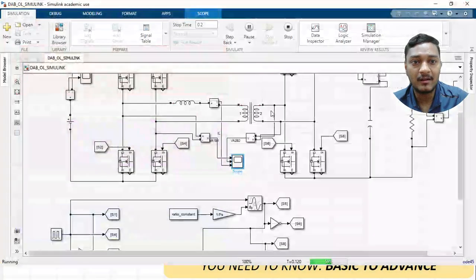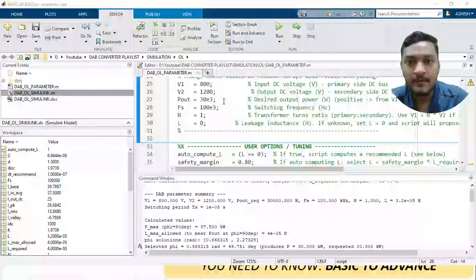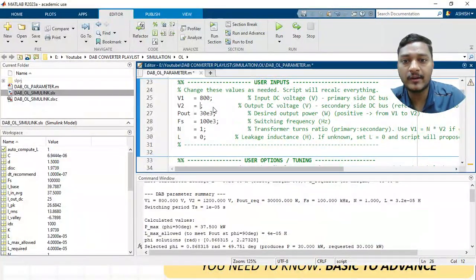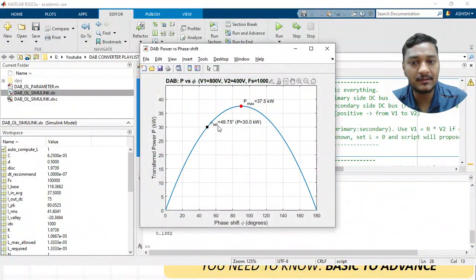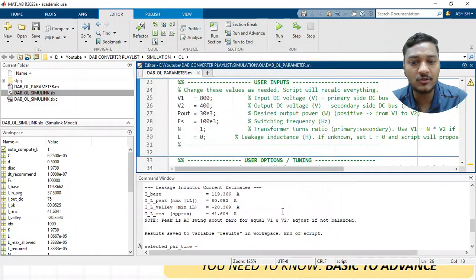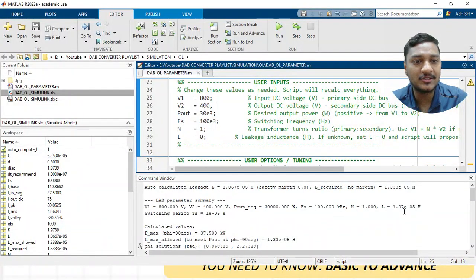Okay, one more simulation I will try to show you, and then we will conclude a few points from this. Now I wanted to make the output 400 volt. Let us say my output is 400 volt and still my V1 is 800 volt. Now I will run the script file again, and my phi is again the same. The only parameter changed is my L value, right? So this L has only changed. It is now 1.07 E minus 5. Now we will go to the simulation model and run one more time, and then we will conclude a few things.